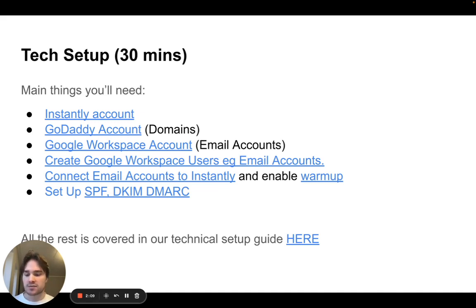And then that's the final thing. You need to set up SPF, DKIM, DMARC. These are probably the most annoying for beginners. But again, we have guides that will walk you through step by step. And if you're using those big players like GoDaddy and Google, you will not run into any issues doing this.